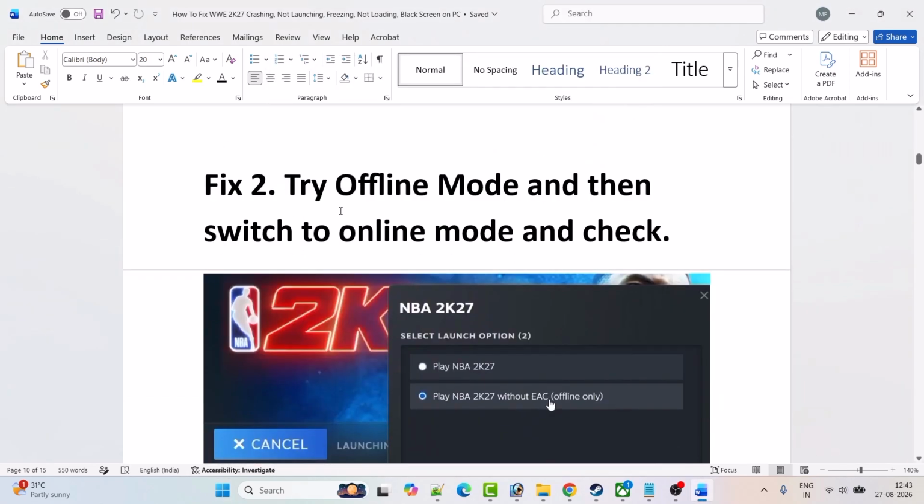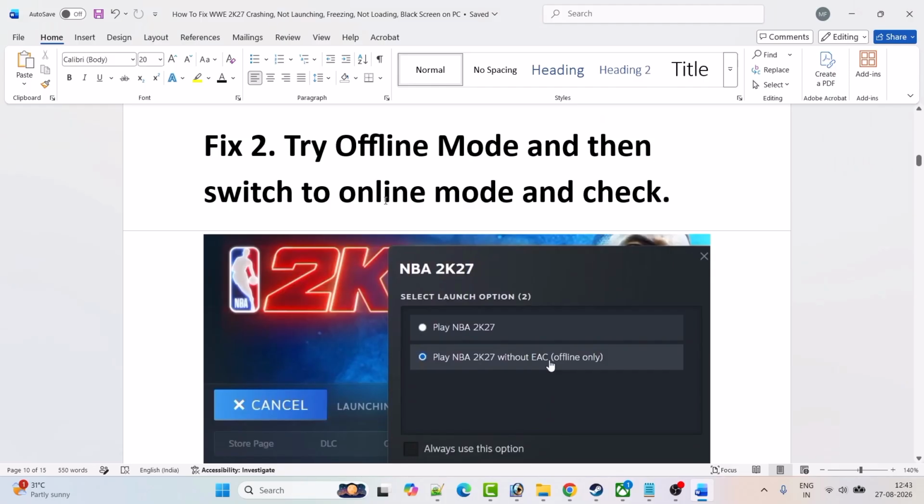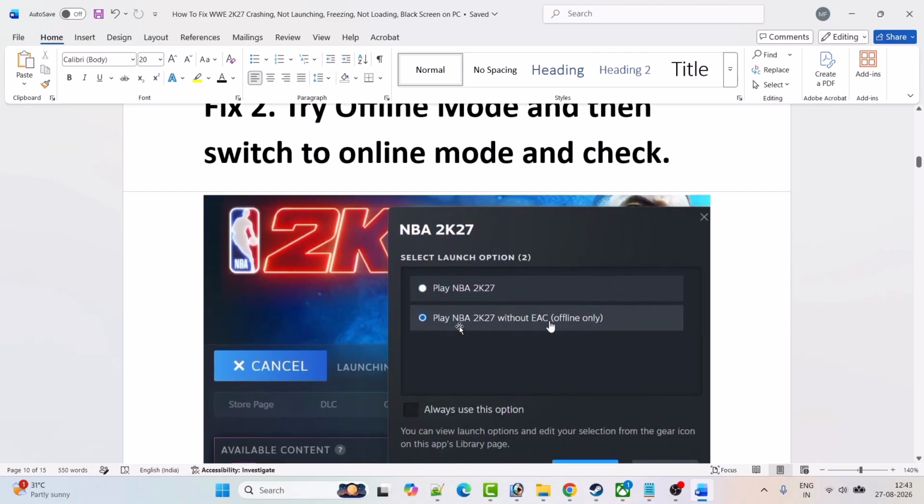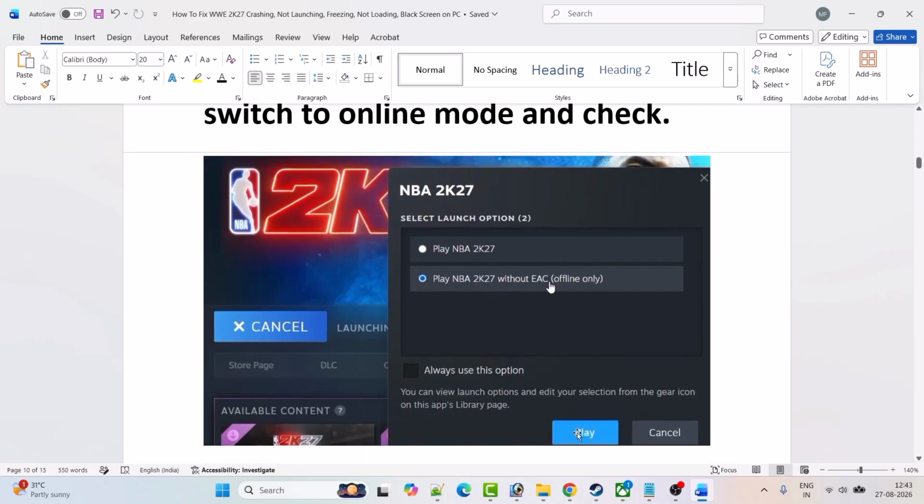Fix 2, try offline mode and then switch to online mode and check. So click on play button and then you will see this pop up. Select the option play NBA 2K27 without EAC offline only and then click on play button. And once you enter the game, then again close the game and launch the game again, and this time select NBA 2K27 and check.